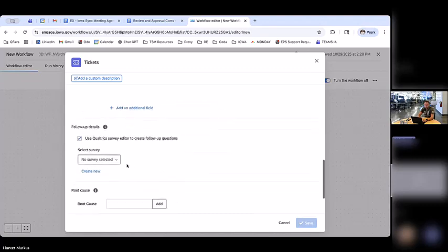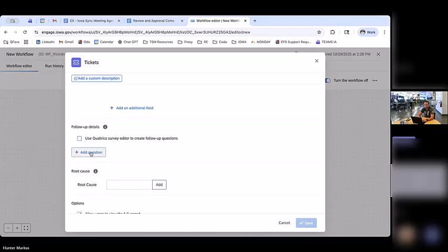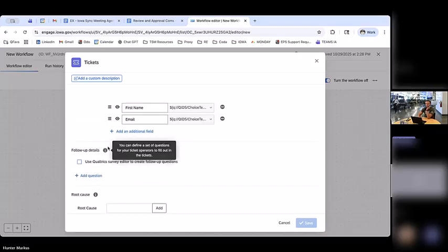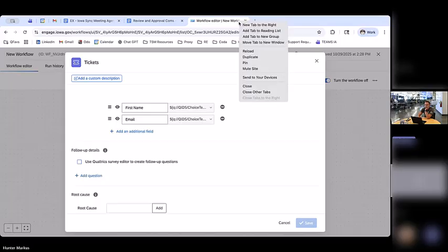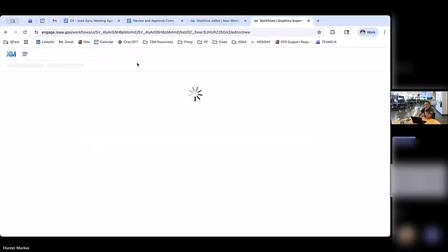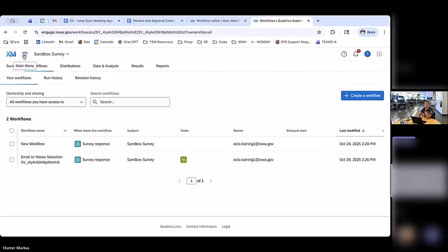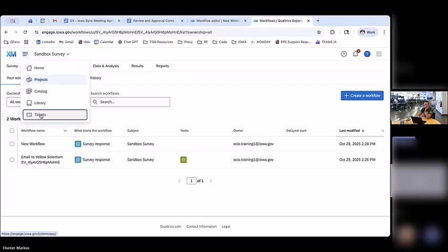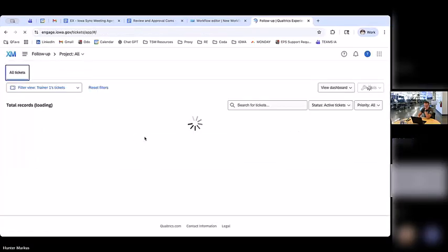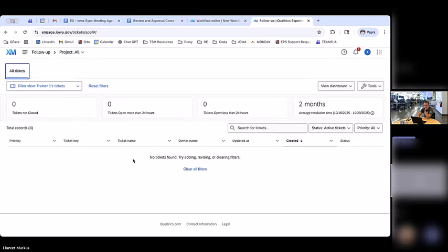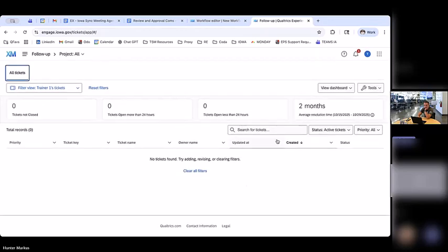And then down here it says follow-up details, and I have checked use Qualtrics Survey Editor to create a follow-up questions. Let me show you without that real quick. But when I see the tickets, let me open an example of a ticket so you can see. Going to go to the ticketing system. I've talked about the hamburger menu. So if you need to check out the ticketing system, go here and then go to tickets. This will show you any tickets that are assigned to you. Right now, there are none assigned to me.